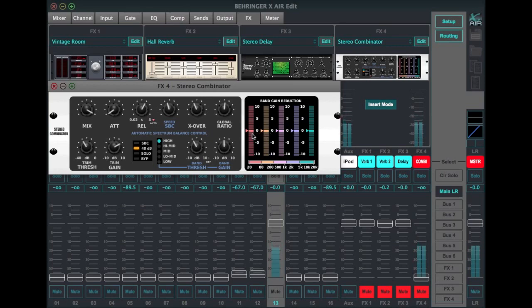This is essentially going to help you re-EQ using compression on the fly in real time. And that's why I say it works like an automated mixing system in frequency bands.